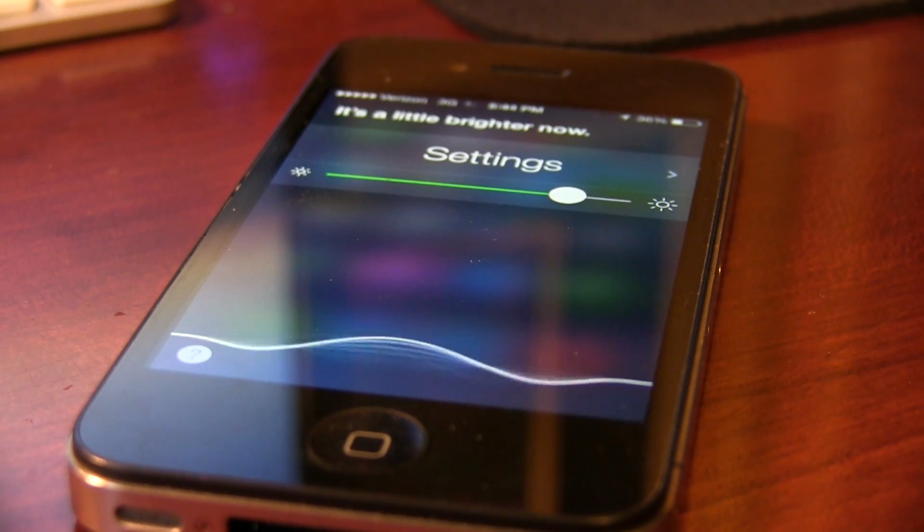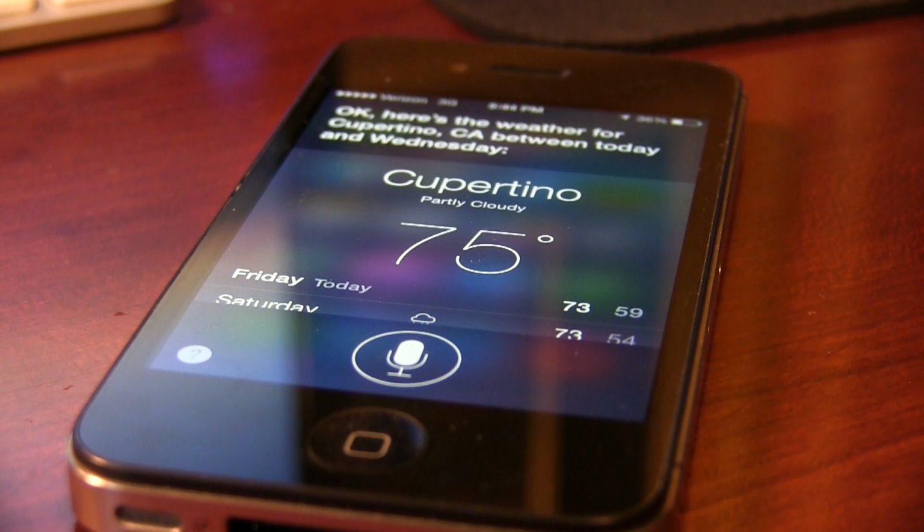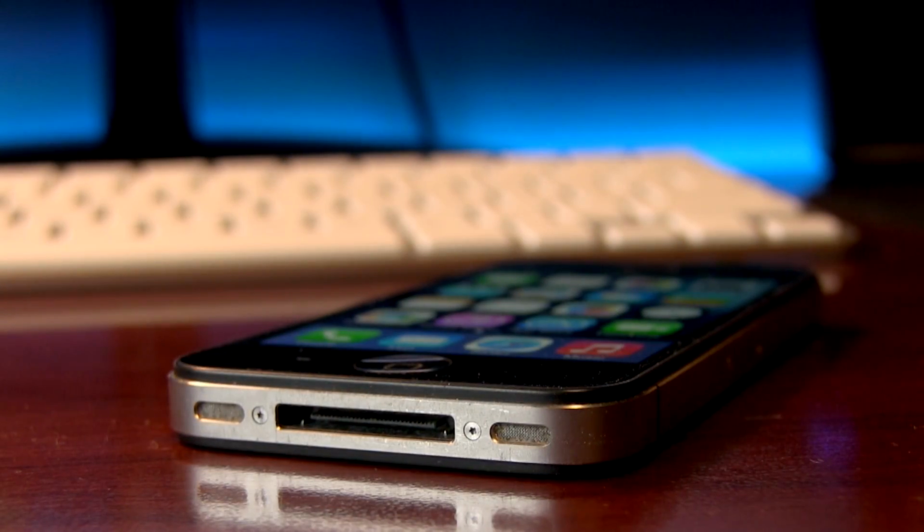I'm also going to ask what the weather is like. It'll bring up a more detailed card on the weather. Here's the weather for Cupertino, California, and the today view and the weekly forecast have improved quite a bit as well.